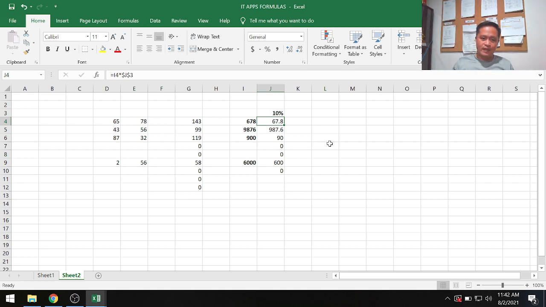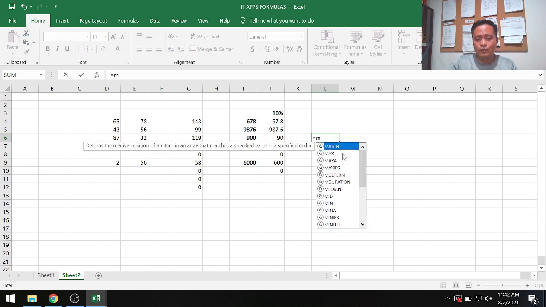While we have a lot of formulas that we can create from scratch, Excel is also offering built-in functions. The good thing with Excel is this: when you type, for example, equal, then M, Excel will give you a lot of functions that you can use here. These are the available built-in functions in Excel: MAX, MAXA, and so on and so forth. Honestly, I am not familiar with some of the built-in functions here.